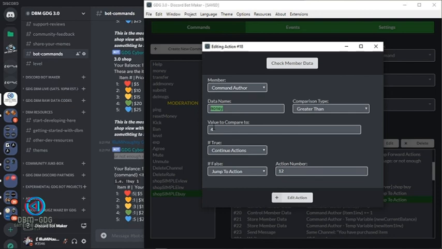And if it doesn't have enough money, we're going to jump this action to action number 12, which states incorrect usage or not enough money to purchase the item.